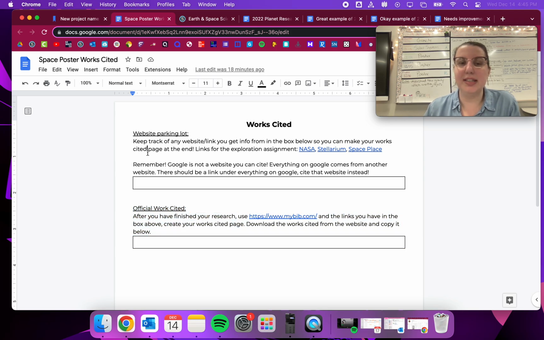For the website parking lot, this is to help you keep track of any website or link or video where you got information from as you're doing your research. I also have some possible research places you can start at. And so you'll just copy and paste them here.